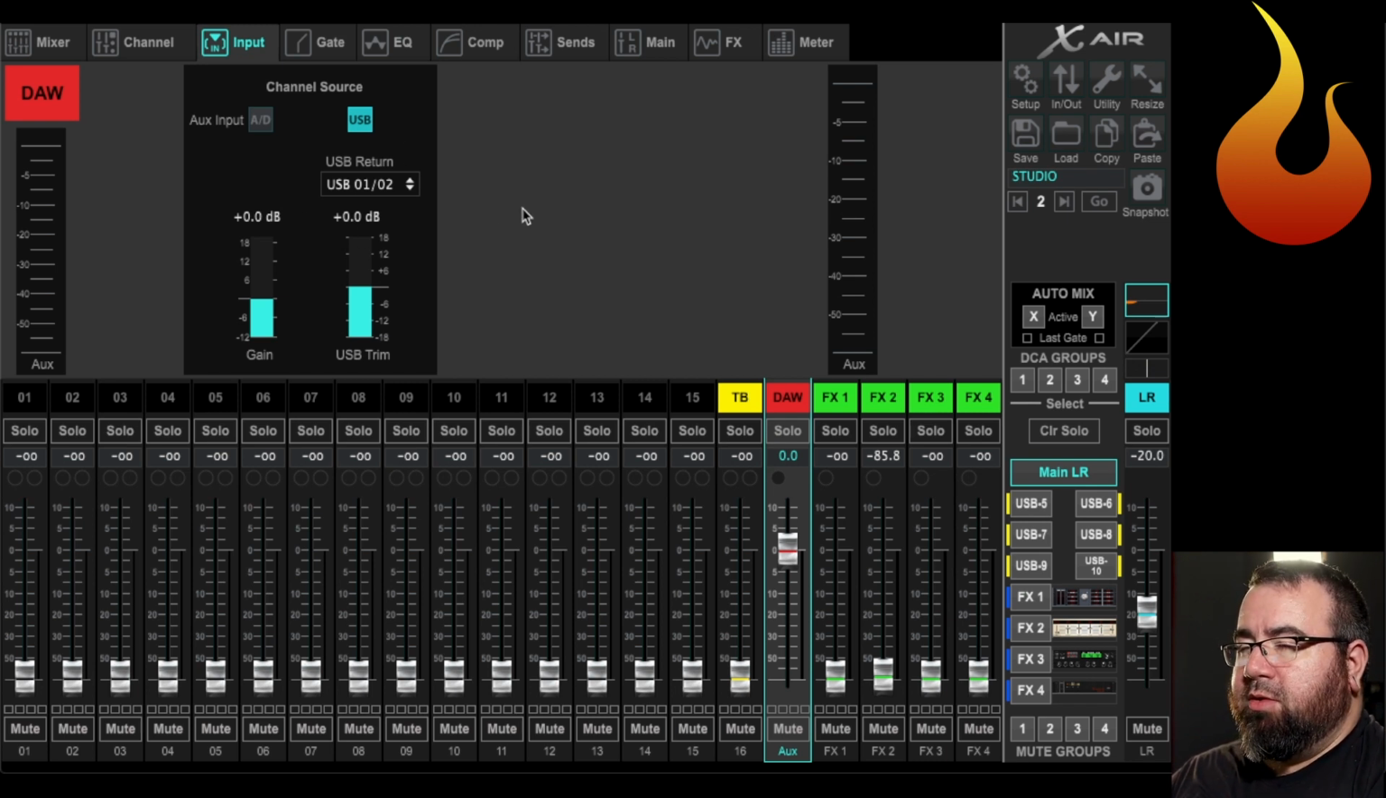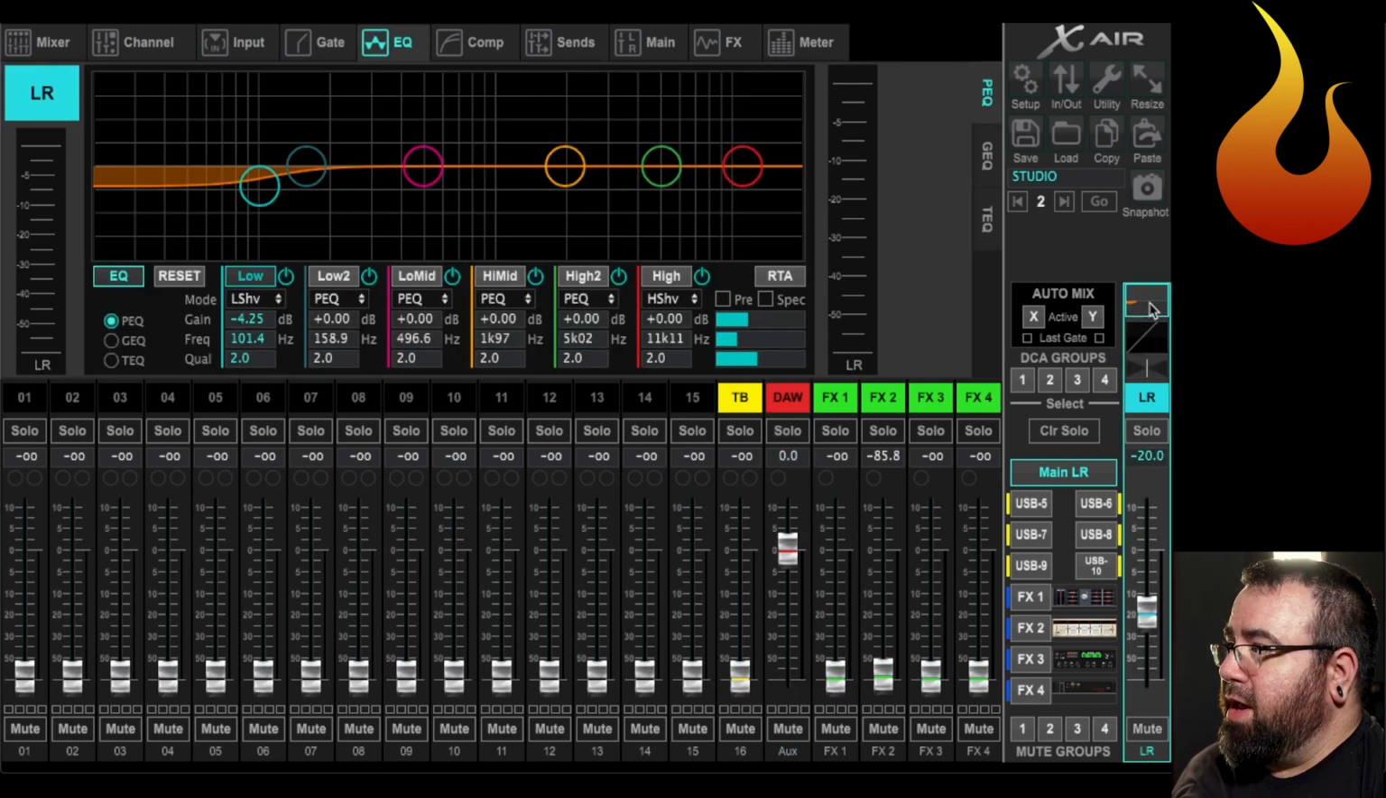So USB 1 and 2 from the computer, so that includes my DAW, and then anything else I have open, like Spotify, Netflix, whatever that's gonna be, is coming into the DAW channel. The DAW channel is set at unity volume, and then we're hitting our main left right. Also, as I mentioned earlier with DSP, our main left right also has the ability to throw EQ on here.